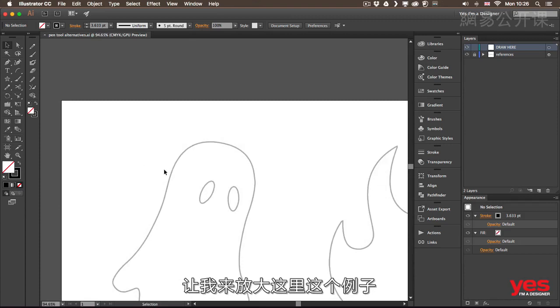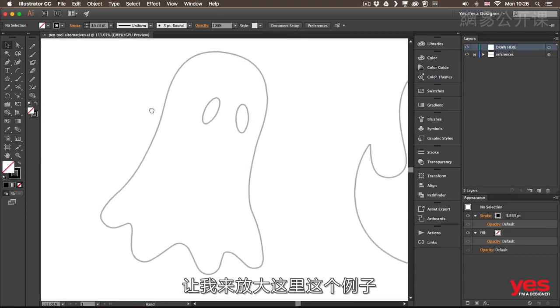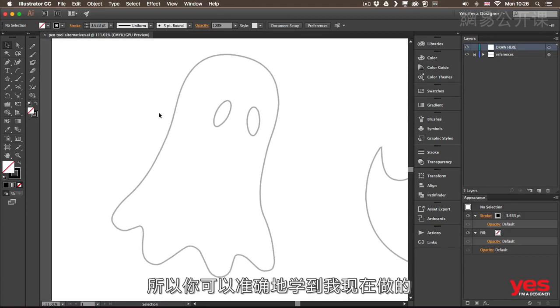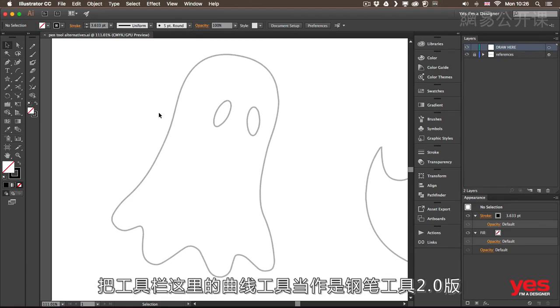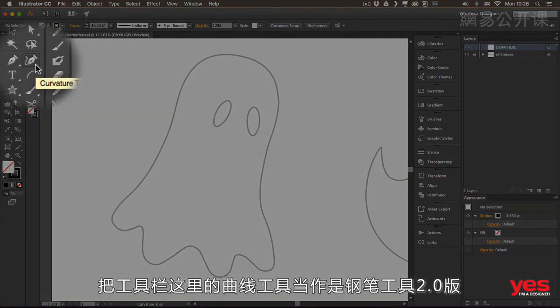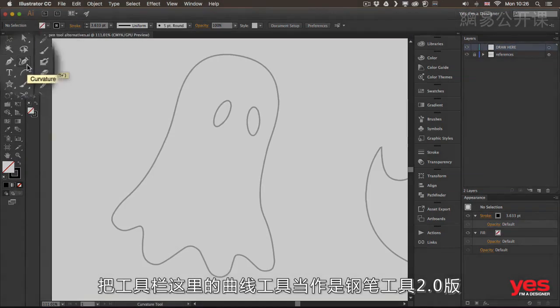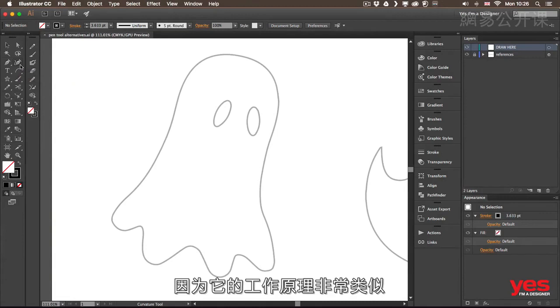So let me zoom closer on this example here. And by the way, you have this file as well, so you can practice exactly the same things I'm doing here. So think of the curvature tool, which is here in the toolbar, as the pen tool 2.0, as it works very similarly to it, but it simplifies the way you draw and interact with curves.